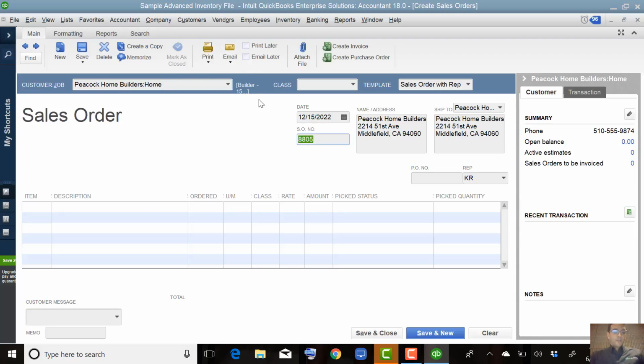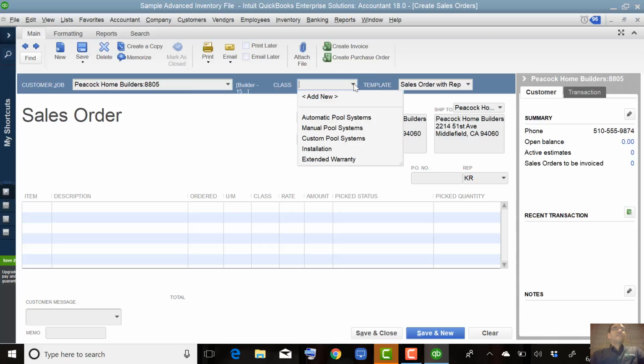So I would basically just copy that number and put it here next to the customer's name, paste it there, hit Tab, Quick Add, and that would be my job name. Okay? All right. Then a really important piece here, you see this class?